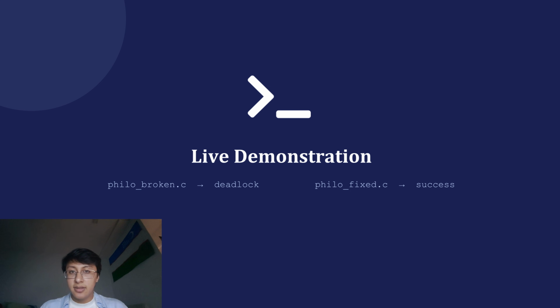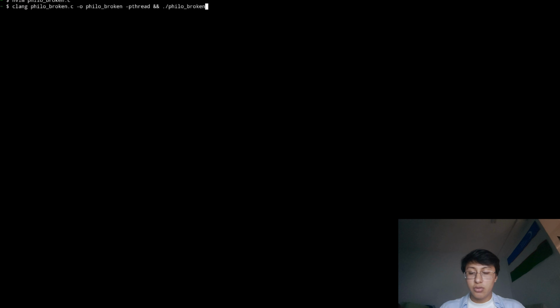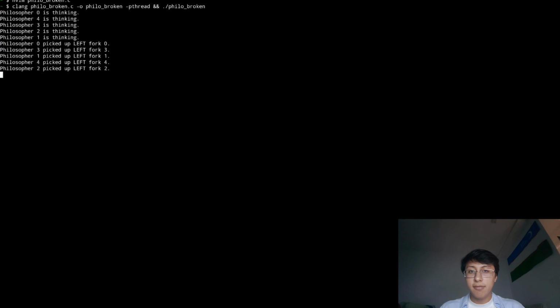So let's see it live. The first thing I'm going to do is run the broken version. I ran it, and you can see five philosophers thinking, and then all five picking up their left fork, and now there's nothing. It's frozen, which means it is a deadlock. So now I need to press Ctrl+C to stop the program, and now let's run the fixed version.